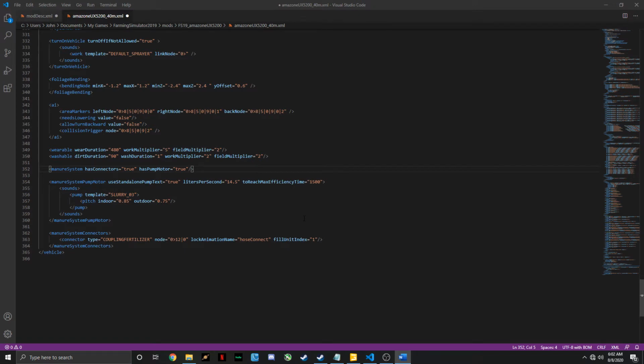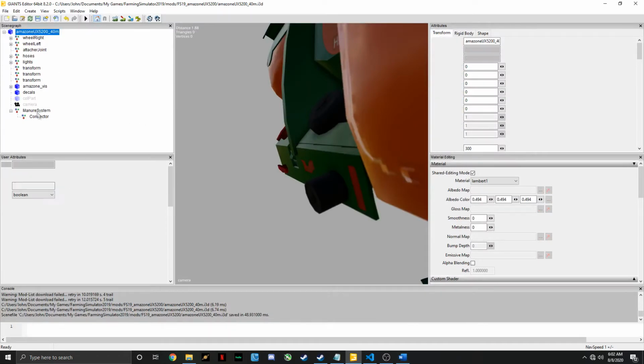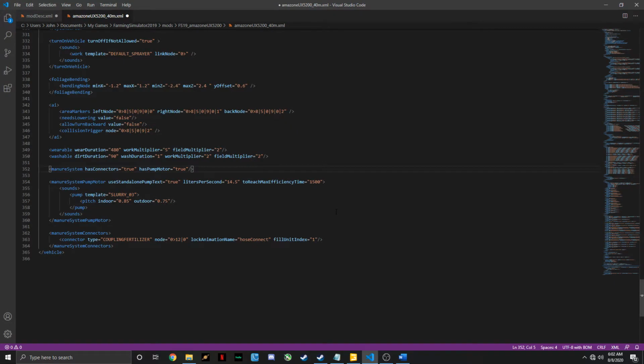The Manure System Connectors section tells the mod that it has connectors that can be used. Since we'll be working with fertilizer on this implement, we'll use coupling fertilizer for the type. For slurry, we'd use coupling. The node is the node of the connected transform group, which can be found in Giants Editor, which, if we look here, we'll want the connector here, and the node is these numbers right here in the index path. If you have an animation you want to play when attaching the hose, you can use the optional tag lock animation name and point it to an animation, which in this case, since we don't have an animation, I will remove that now.